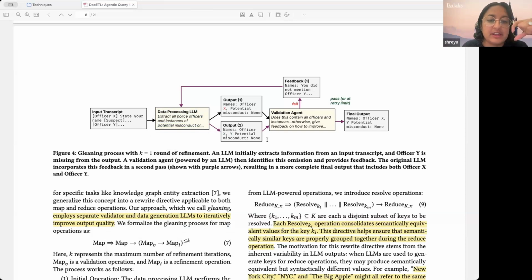What gleaning does is it adds that validation agent and it creates a loop of some finite number of iterations, or until the validation agent says it was good. So you can just bound the number of times it refines, and then the final output. That's all. So is it using that original step again?